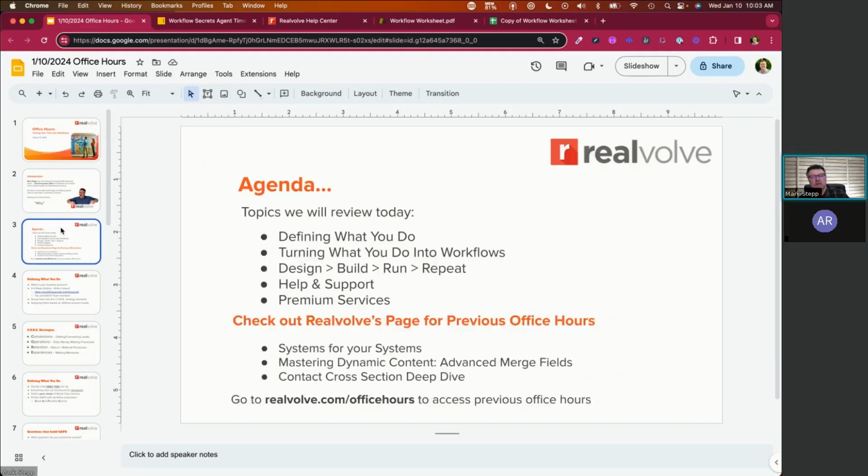Again, today's agenda, we're going to talk about some topics: defining what you do and figuring that out. A lot of people don't even know what they do. So helping you do that, turning what you do into workflows. And it comes down to a framework that I like to use called design, build, run, repeat. We'll go through that process. Some information on help and some premium services options that you've got if you need that.